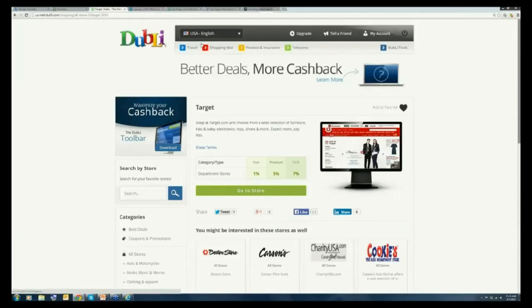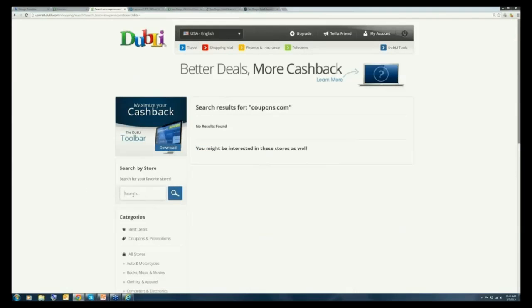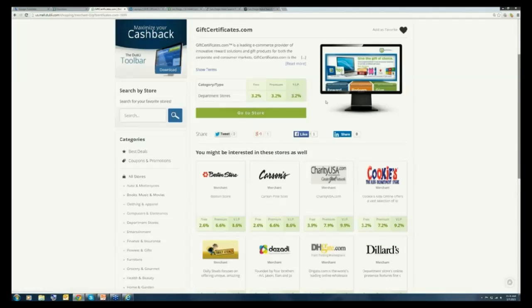Now, when you go to, I believe it was coupons dot, let's see here, come on. I may have picked the wrong one. I think I'm misspelling this. Yeah, okay. Let's try. That's what I was looking for right there. Giftcertificates.com. This is the one I wanted.